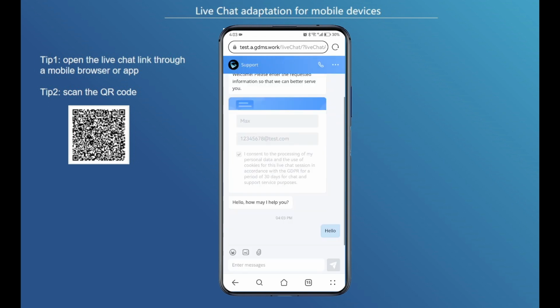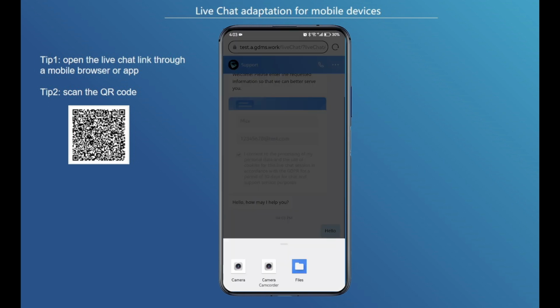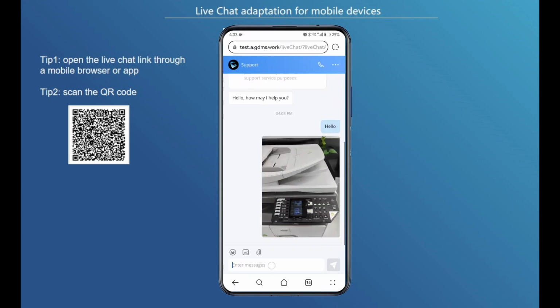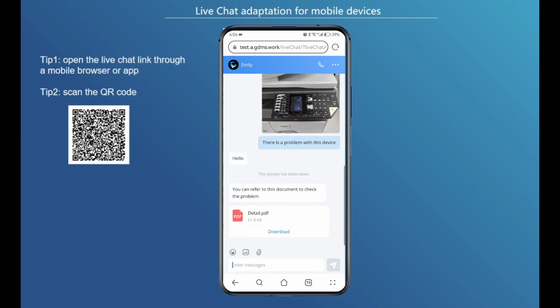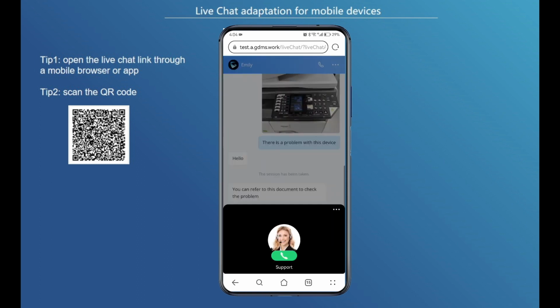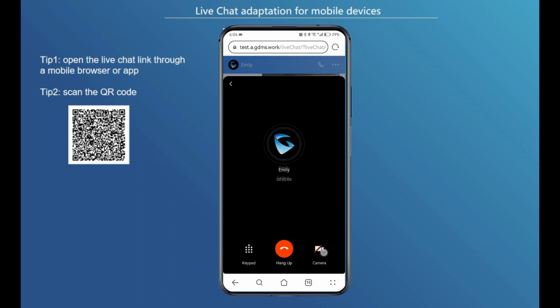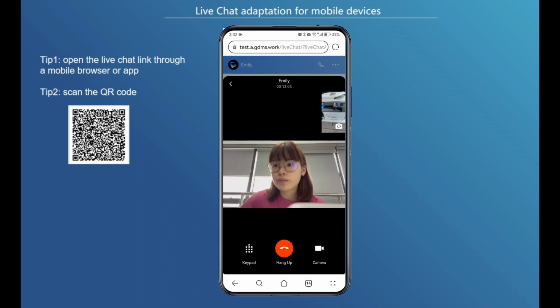Visitors can easily access the service link using their browser or by scanning a QR code to open the access page. The platform also enables visitors to send messages, files, or pictures to your customer service. And it provides the added convenience of audio and video calls for direct communication with your team.